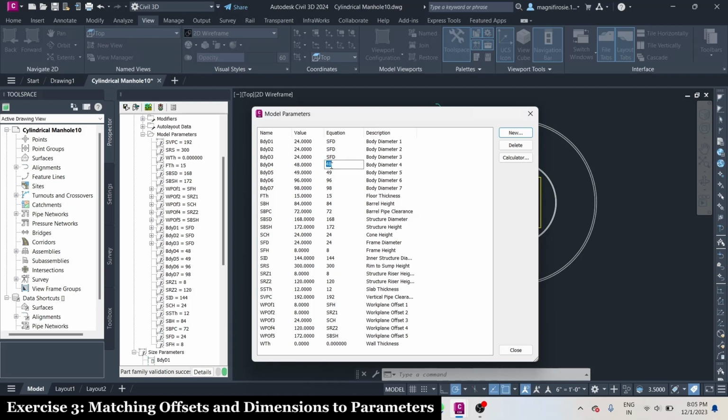Using the calculator tool in the Model Parameters dialog box, set the equation column for each body diameter parameter making the following matches. The following parameters are displayed under the equation column in the Model Parameters dialog box. Click Close to exit the Model Parameters dialog box.